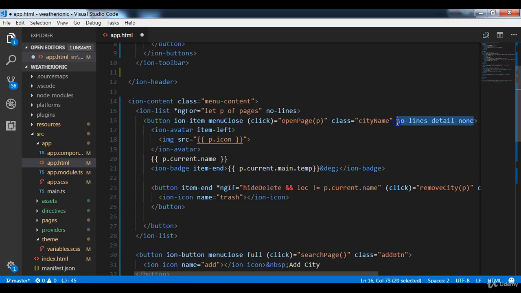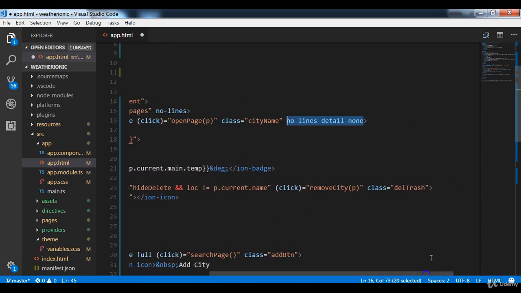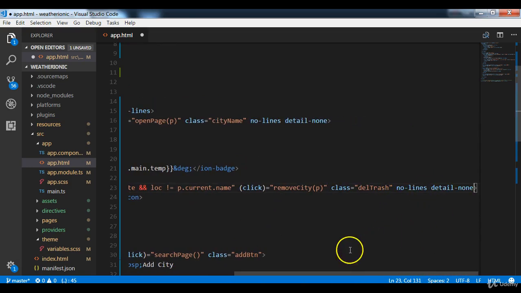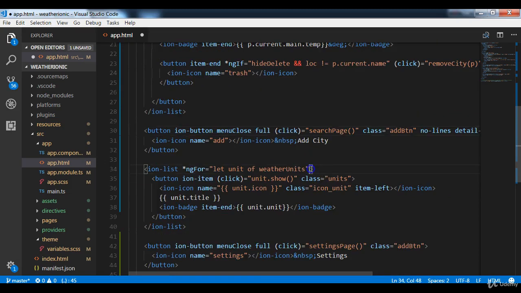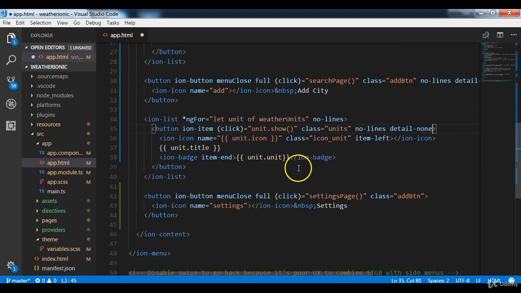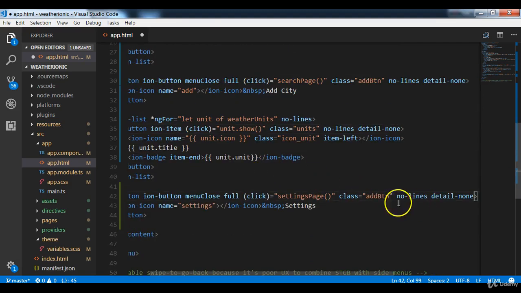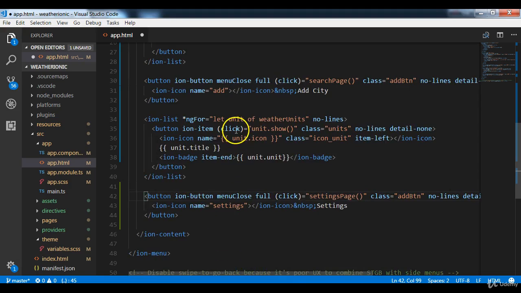Now I'm going to copy this and add it on every button we have. So on the next button, I'm still going to add these attributes. Right here as well, I'll add the attributes. Then on the Ion list, I'll add no-lines. Then on this button, I'll add the attributes. I'll do the same here. So right now we've added the attributes on the buttons and on the Ion list. Now this will only be applied on the iOS platform.